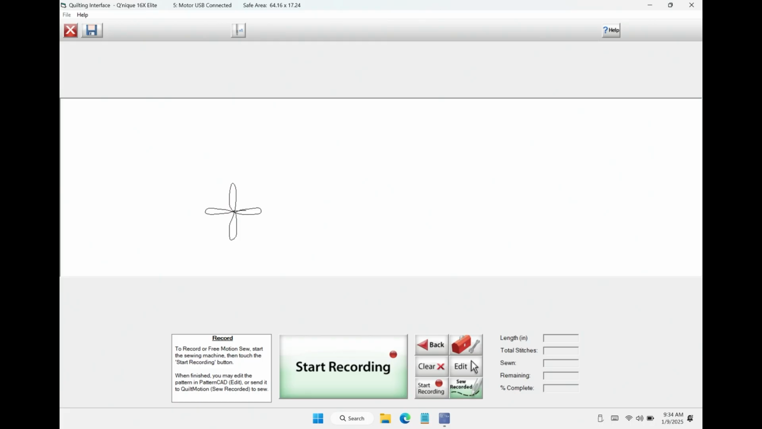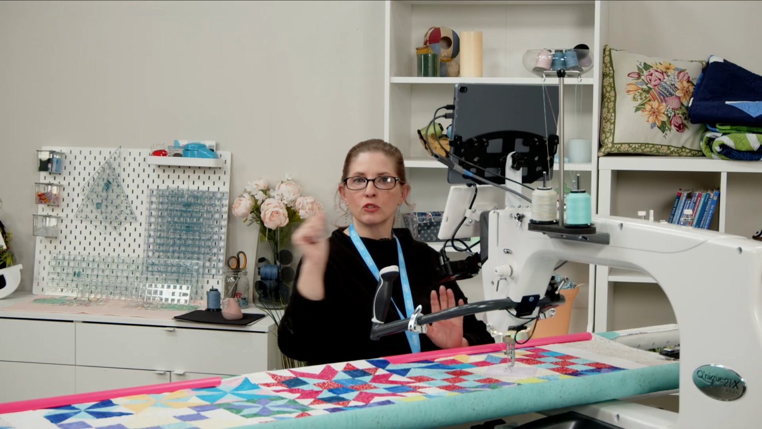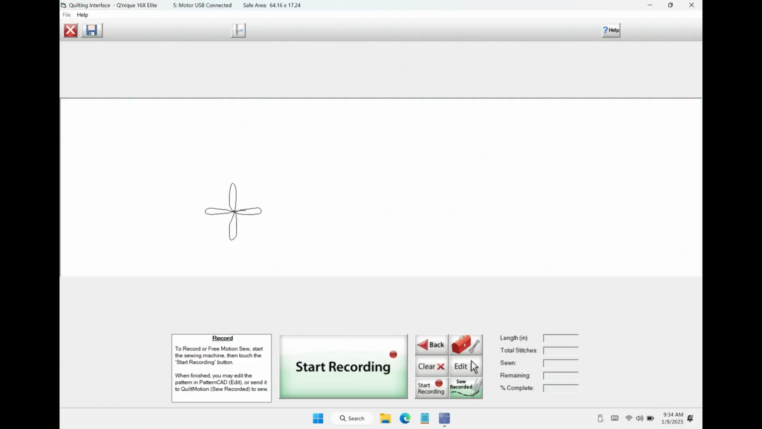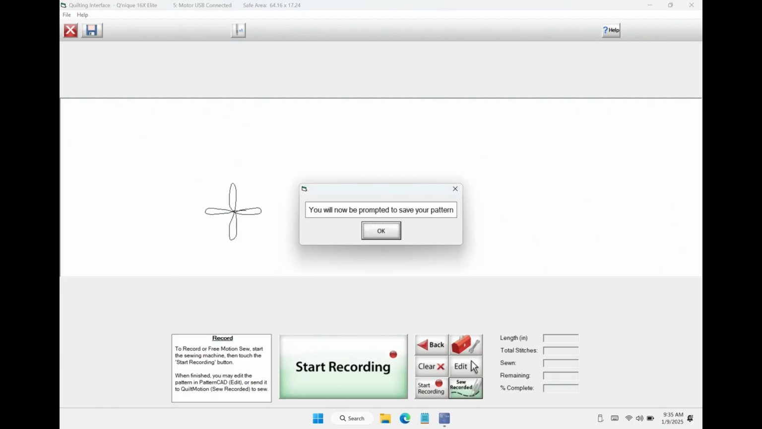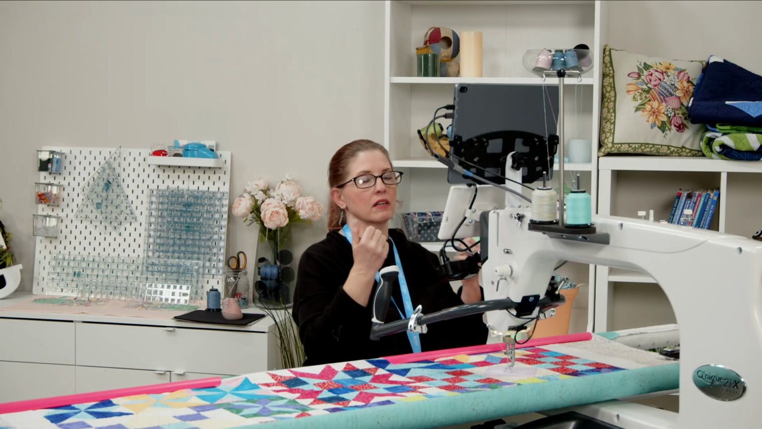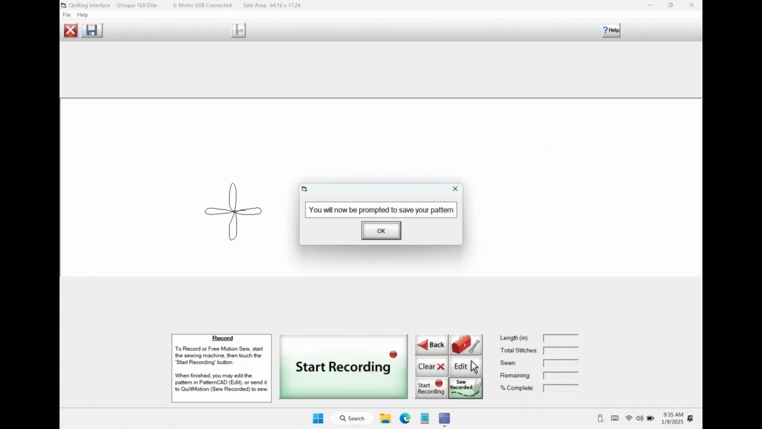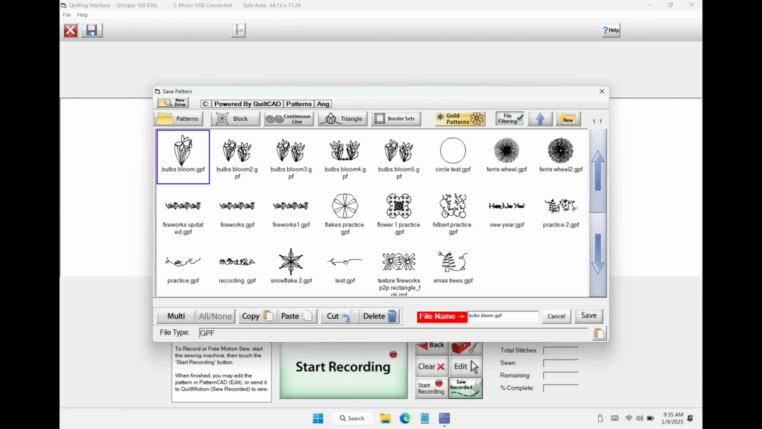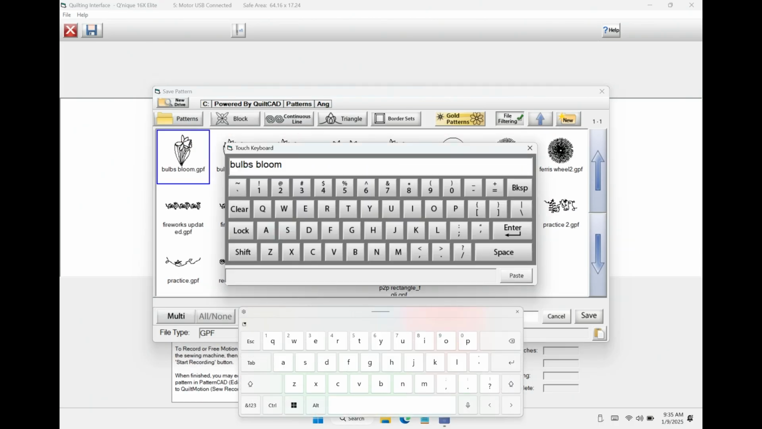You can hit stop. Just like I showed you with the simulation, I can edit, or I could go to sew recorded. So I'm gonna click sew recorded, but I'm not gonna go through actually sewing it, because I don't really want this pattern. I just wanted to demonstrate that. Once I say I want to sew it, it's gonna prompt me to save it as is, and then I can basically place this in here.